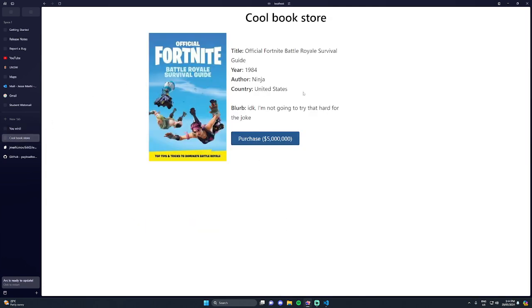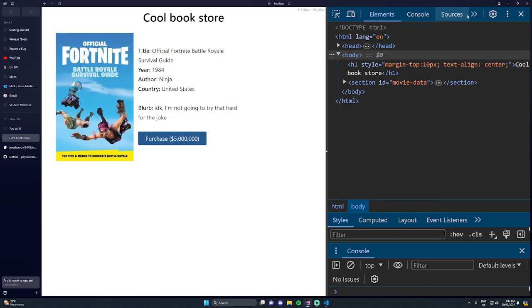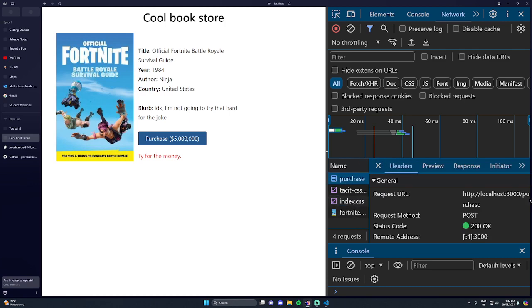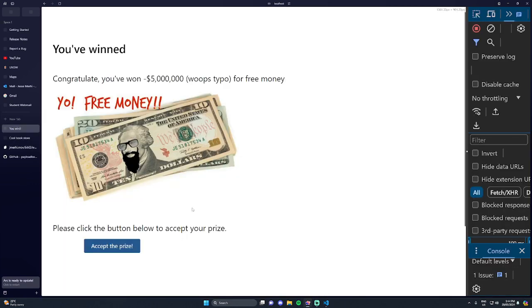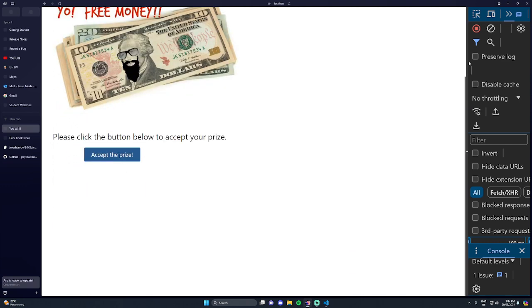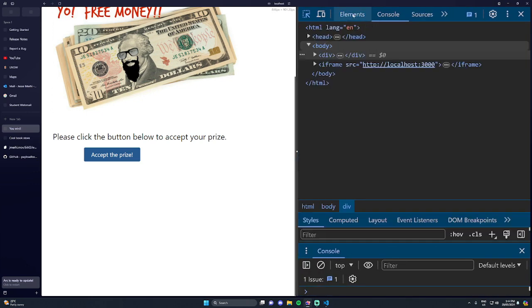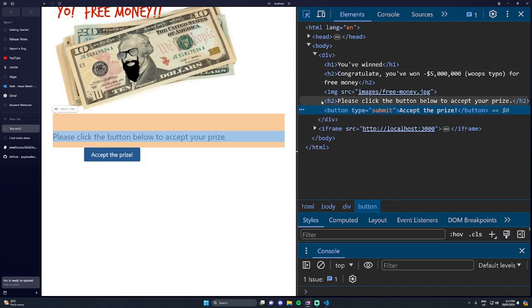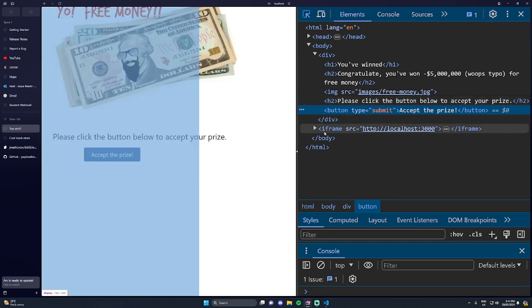For testing purposes, if we clicked this on localhost 3000, we actually see that the exact same request is sent. How does that even happen? This is a completely different website. There's nothing here. I just clicked accept the prize. If we look for it in the elements tab, accept the prize is just some weird submit button. Oh, but there's an iframe to localhost 3000.